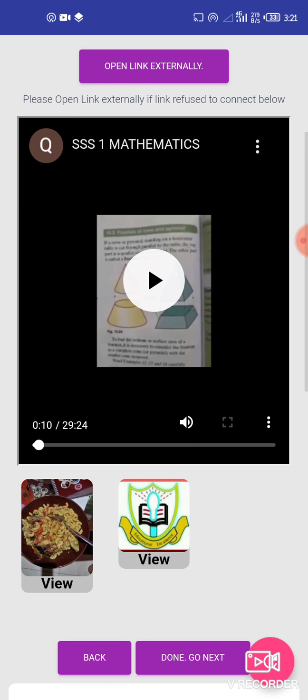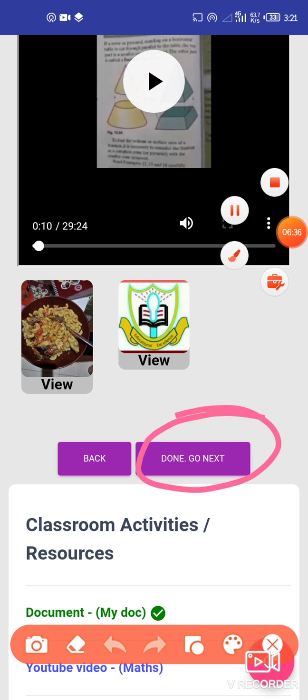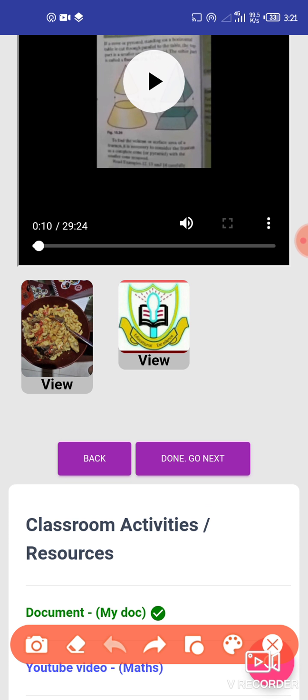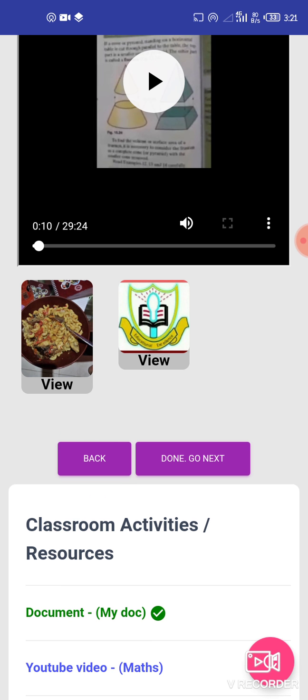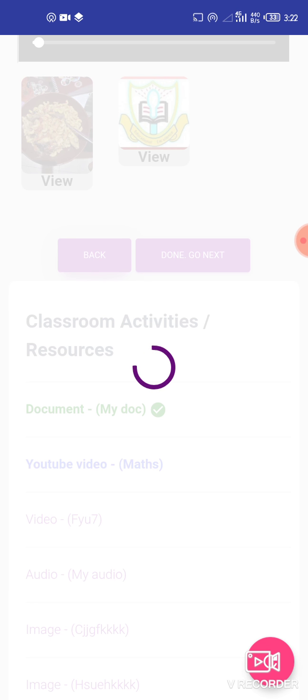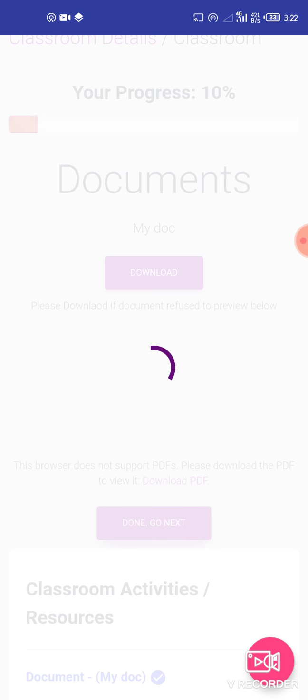Once you are done watching the video, you click on done, go next. So normally this is what you should be doing: done, go next. Or if you want to go back to the previous item, you click on back. And remember, back is document. Now you are at the YouTube video, so back is document. If I click on back, it will take me to the document, which I've already downloaded and done. So let's go next again.